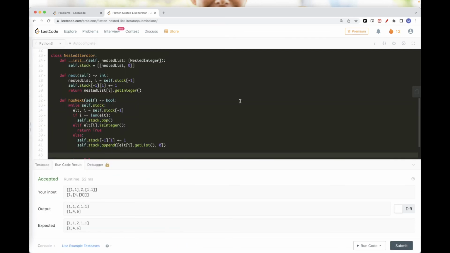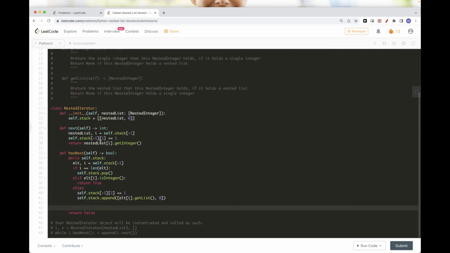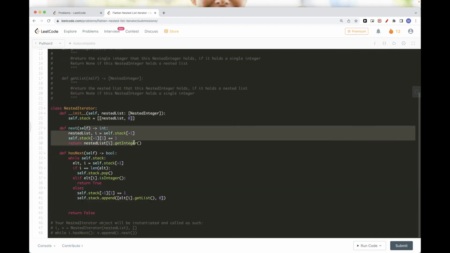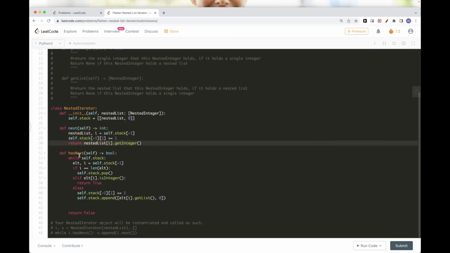And it does. In terms of time complexity, here we are only doing O of 1 operations, so this one is O of 1. Here we do at most the number of elements in the stack, so it's O of n. Yeah, so that's pretty much it for this problem.